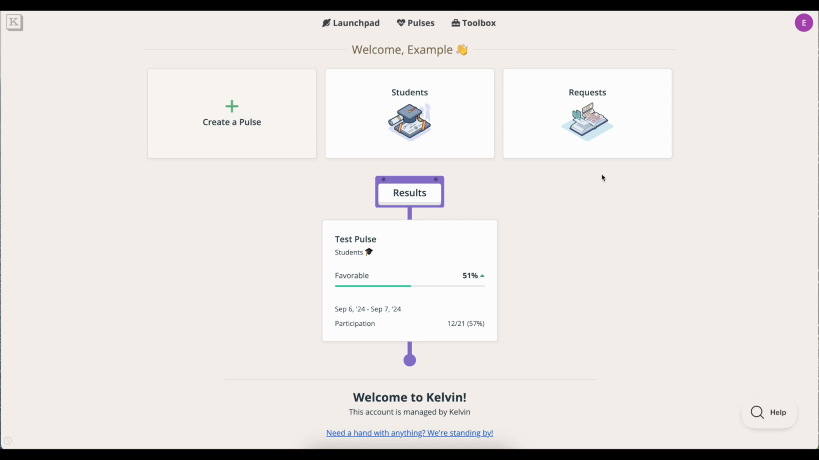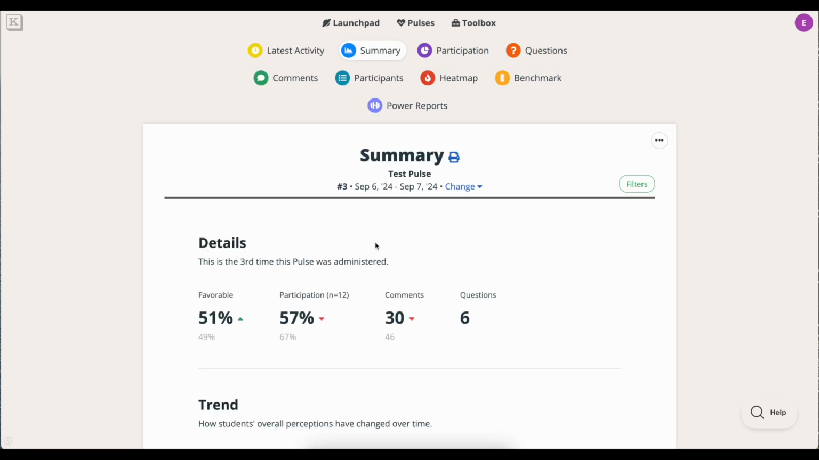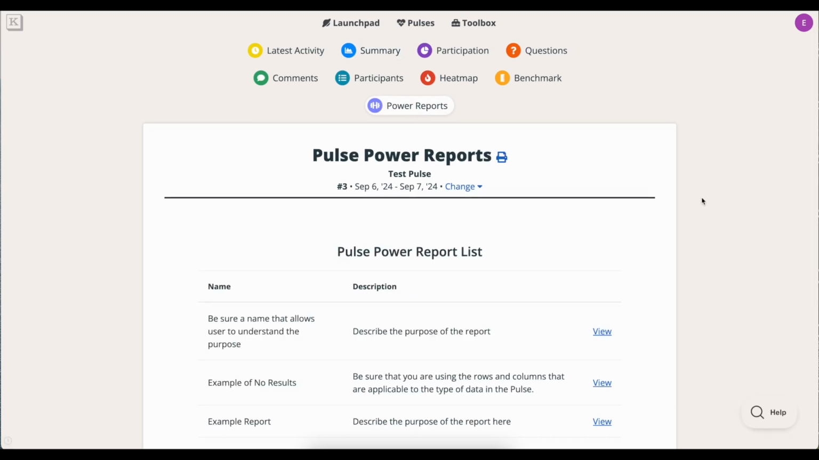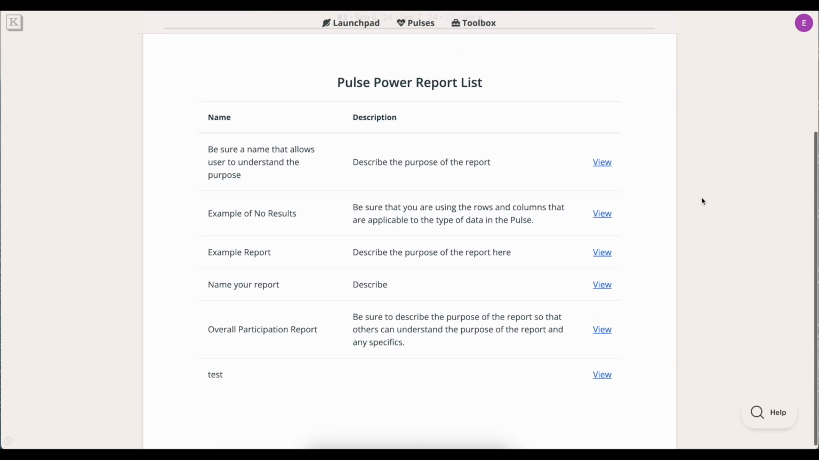On your Launchpad, go ahead and select the pulse that you would like to use the pulse power reports to view the results for. This will take you to the summary report. Just above, you should see a new option called Power Reports. Once you've clicked on Power Reports, any pulse power reports that have been created will be usable by you to view your pulse results with.